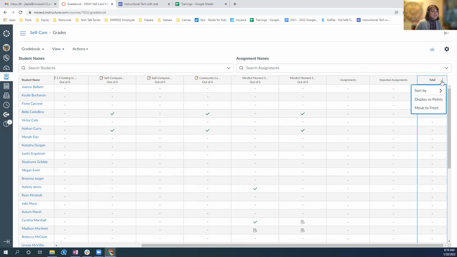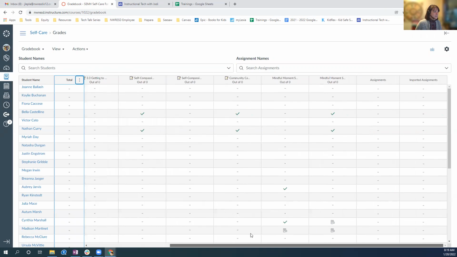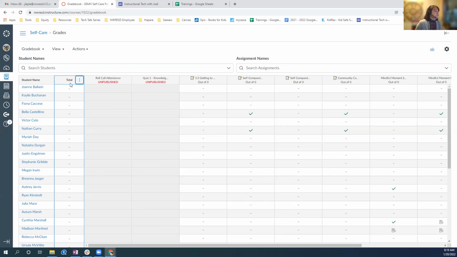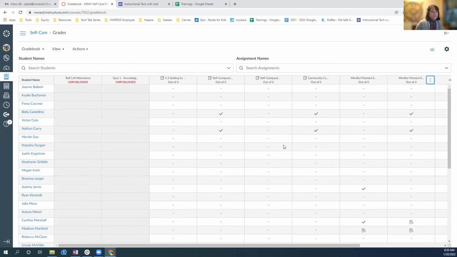Personally, I like to have the total up at the front so that right next to my students' names, I can see how they're doing. And again, it saves me a little bit of time with the scrolling. So if you want to move your total over next to your student's name, so you can quickly at a glance be able to see who seems to be doing okay and who may need some extra support, move that title over. And that was just those three dots there. Okay, so that was just an overview of the gradebook.